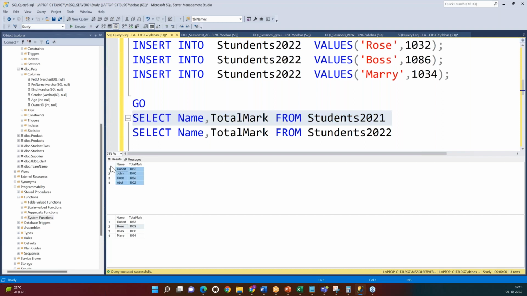The first result set is coming with 4 rows, 2 columns. The second result set is coming with 4 rows, 2 columns. This data set represents the 2021 batch result, and this data set represents the 2022 result. My question is, show me the data by merging both the 21 and 22 data sets as one table. How do you do that?